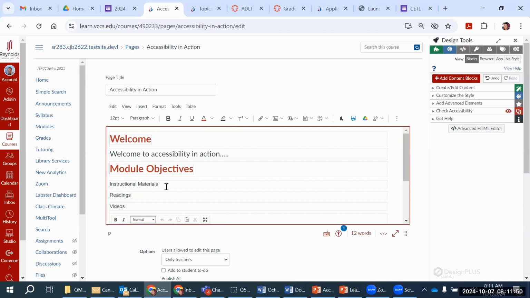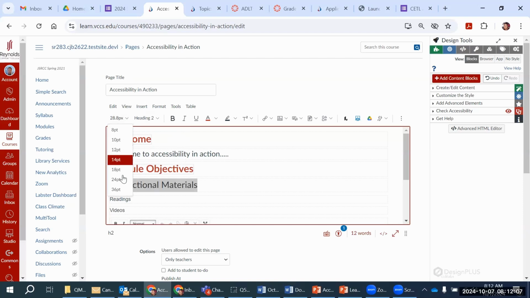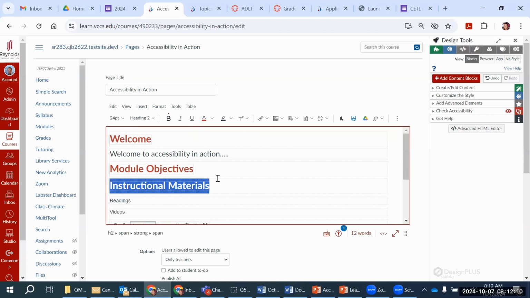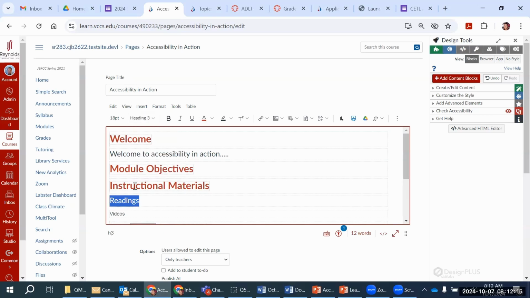Same thing with instructional materials, readings, and videos. These are different headings, but instructional materials are a subheading of the page, where readings and videos are subheadings of instructional materials. So instructional materials here would be a heading level 2, and I'll just change everything to make it standard here. Readings is a heading level 3, as is videos. Okay, it's that simple to put a heading organization on your page. Now, if you go, did I do that? I don't remember what I did to welcome to Accessibility in Action. You can click on that.